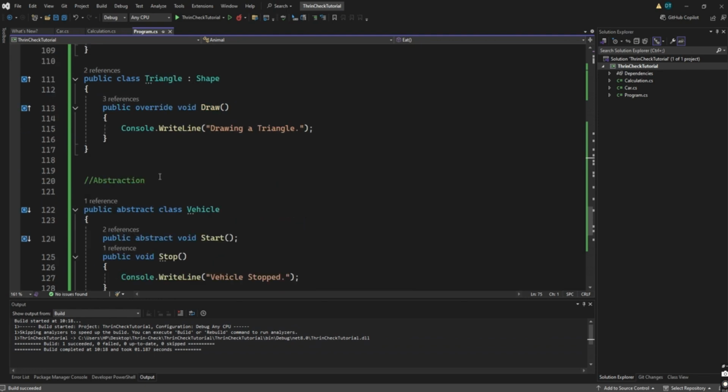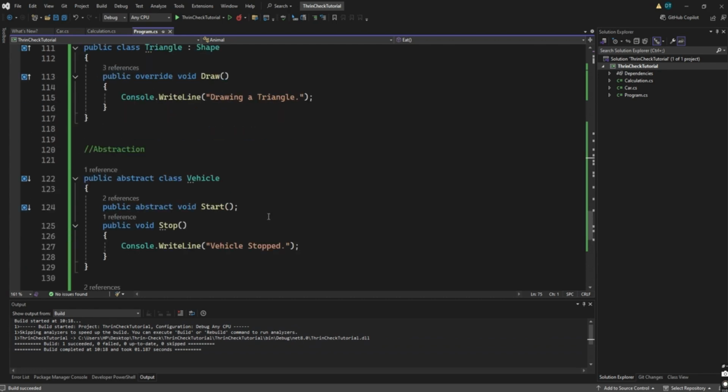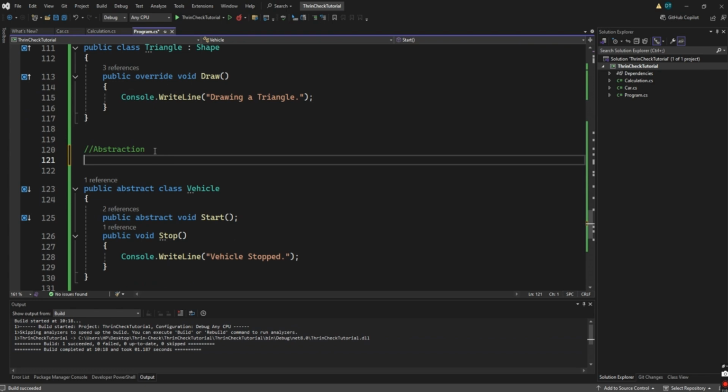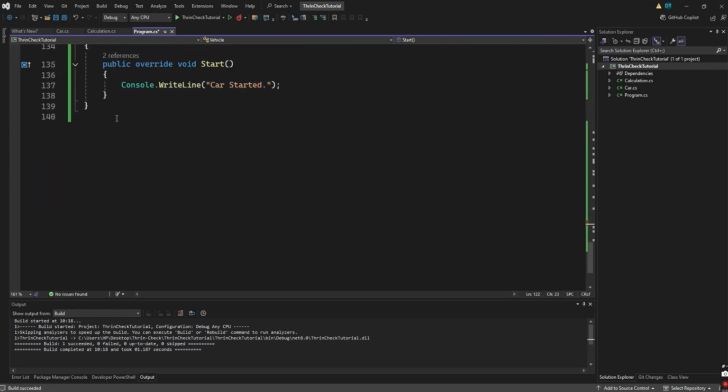So we can also perform abstraction using an interface. So this is abstraction using an abstract class, and you can also perform abstraction using an interface. Let me start with the definition of an interface.